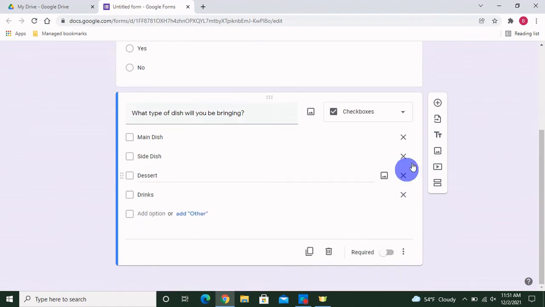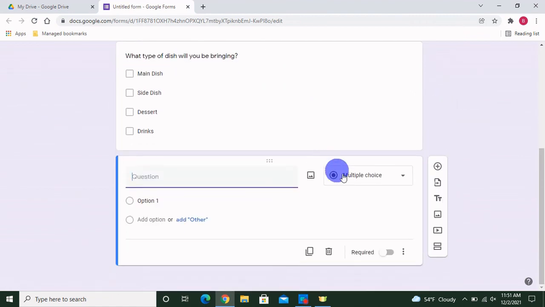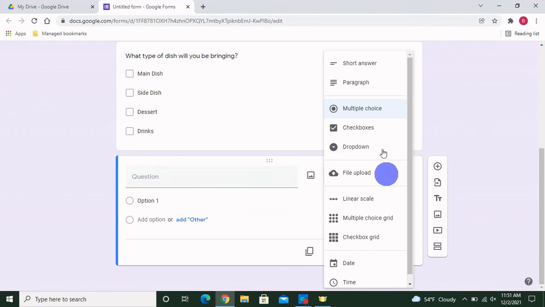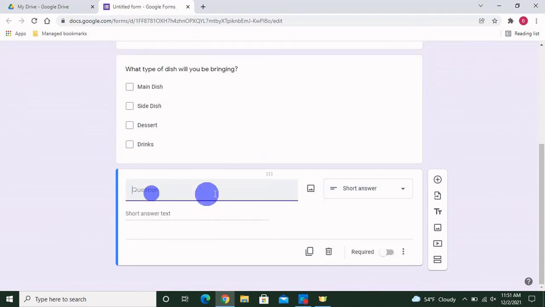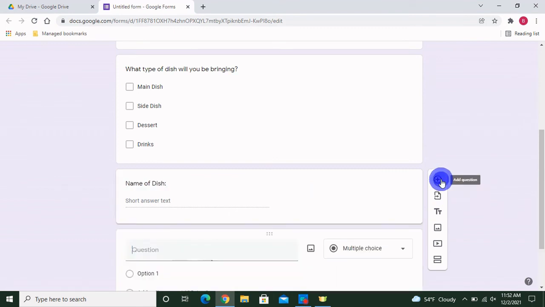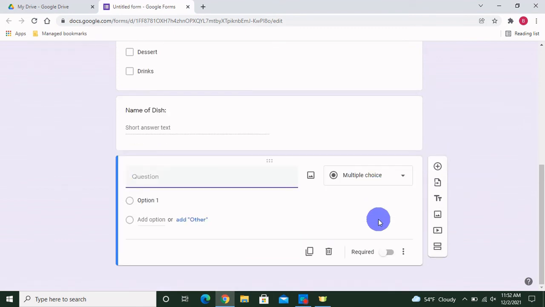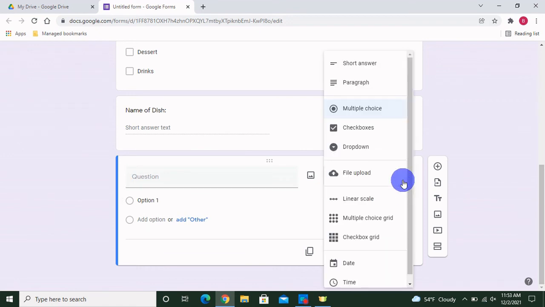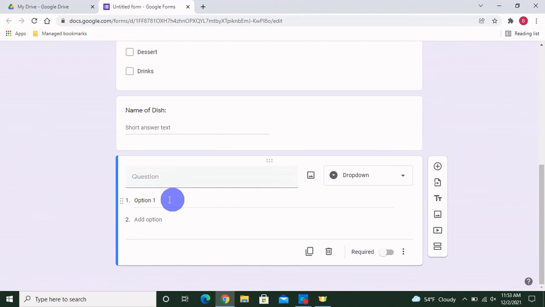Okay, we'll add one more question. And for this one, we're going to do a short answer. And this question will be the name of your dish. Okay, the next question we're going to add is a date preference. And we're going to do a drop down for this. So we're going to do a first choice date preference. And then underneath, we're going to add all of our options that will appear in the drop down menu.